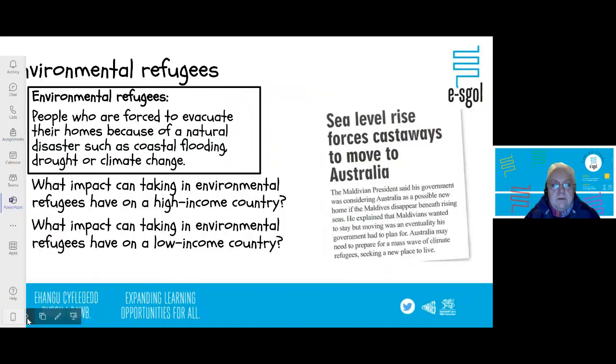Environmental refugees, people who are forced to evacuate their homes because of a natural disaster such as coastal flooding, drought or climate change. What impact can environmental refugees have on a high economic income country? What impact can taking an environmental refugee have on a low income country? Basically, it's how many people can you accommodate comfortably? And they've given you this idea that the Maldivian president and his government were considering Australia as a new home. Where do you relocate an entire community if it's no longer safe to live in a place? You have to be welcome guests somewhere.